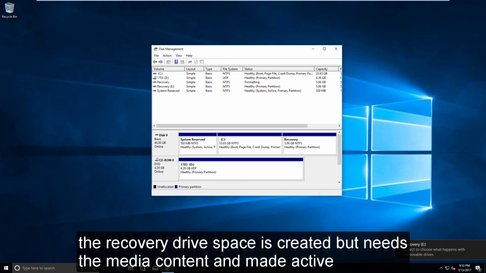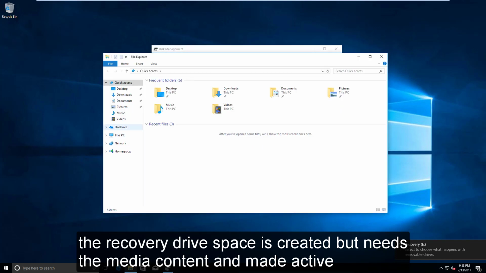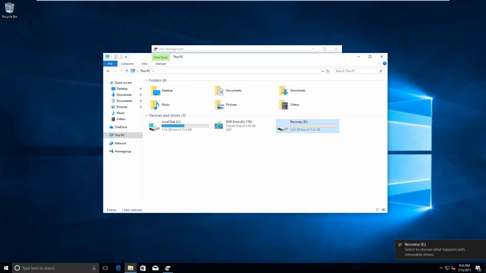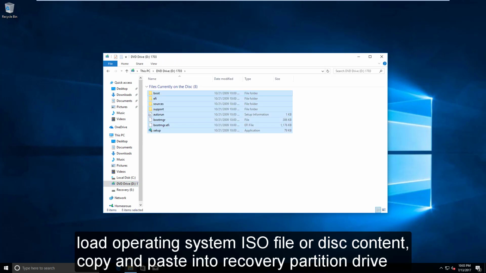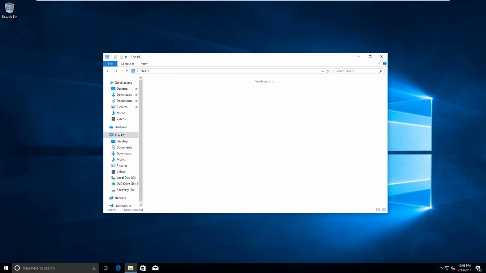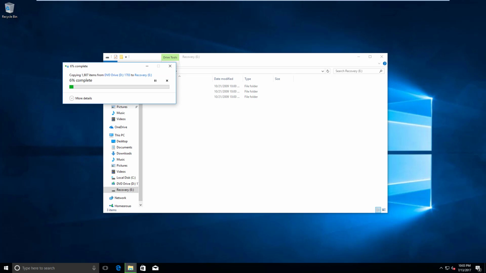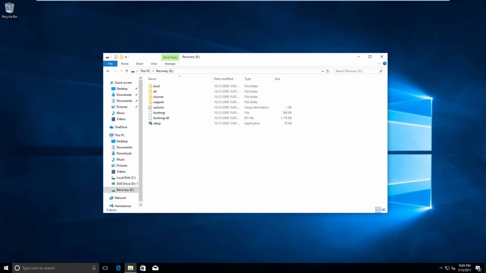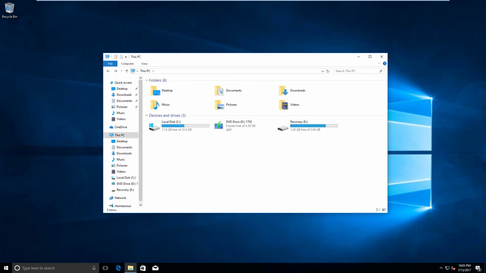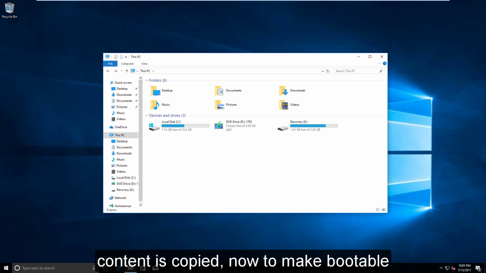The recovery drive space is created but needs the media content and to be made active. Load the operating system ISO file or disk content. Copy and paste it into the recovery partition drive. Content is copied. Now make it bootable.